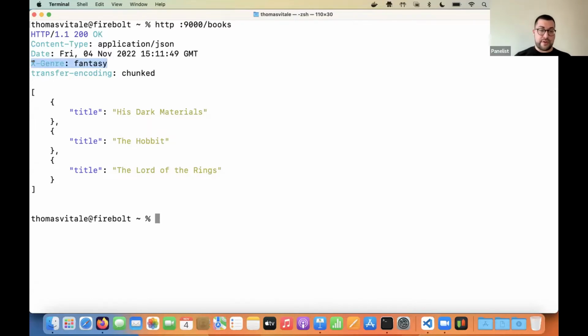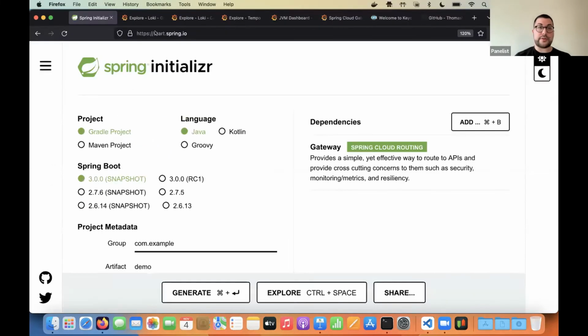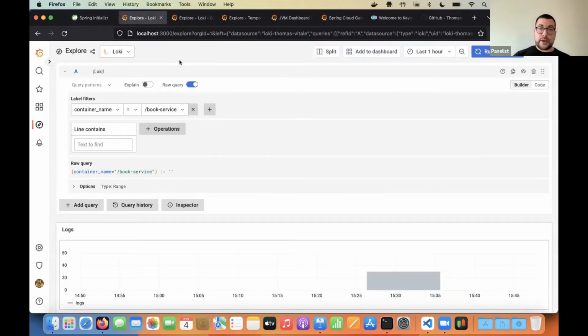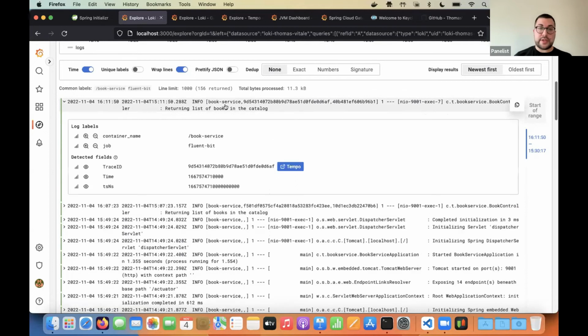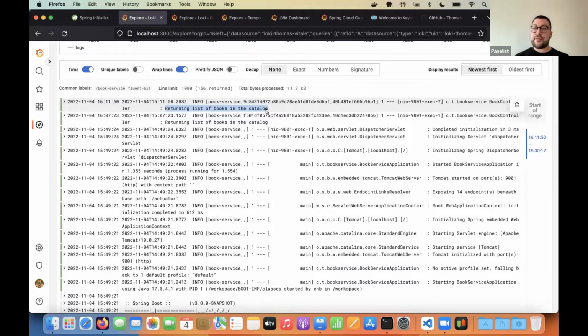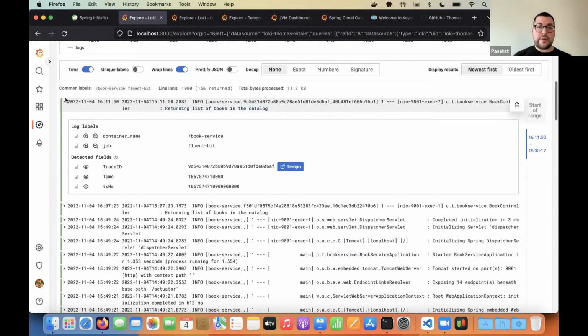We can even have a further look at what is going on under the hood. I have already configured my system with an observability setup based on Grafana. So I can go and check the logs for my book service application. I'm going to use Loki, which is the logging solution within the Grafana stack to manage logs. And if we go down here, we can see the log message returning list of books in the catalog that we have in the book service application. But I also have a trace ID here. It means that I'm tracing requests across different applications. That's what is called distributed tracing.